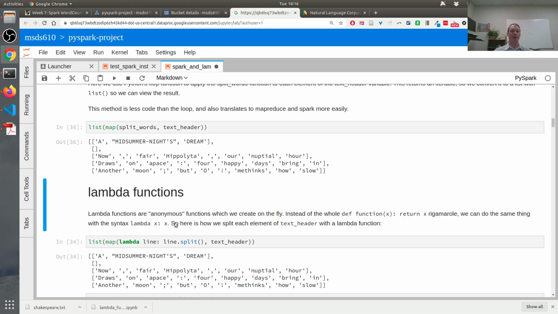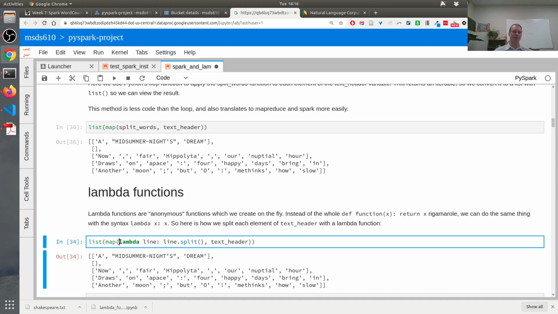The next part is using lambda functions. Lambda functions are these so-called anonymous functions, which we just create on the fly, and they don't have a name. The syntax for this in Python is the keyword lambda, so we can see it's getting highlighted in green. We give it any input arguments, and then a colon, and then whatever the function does.